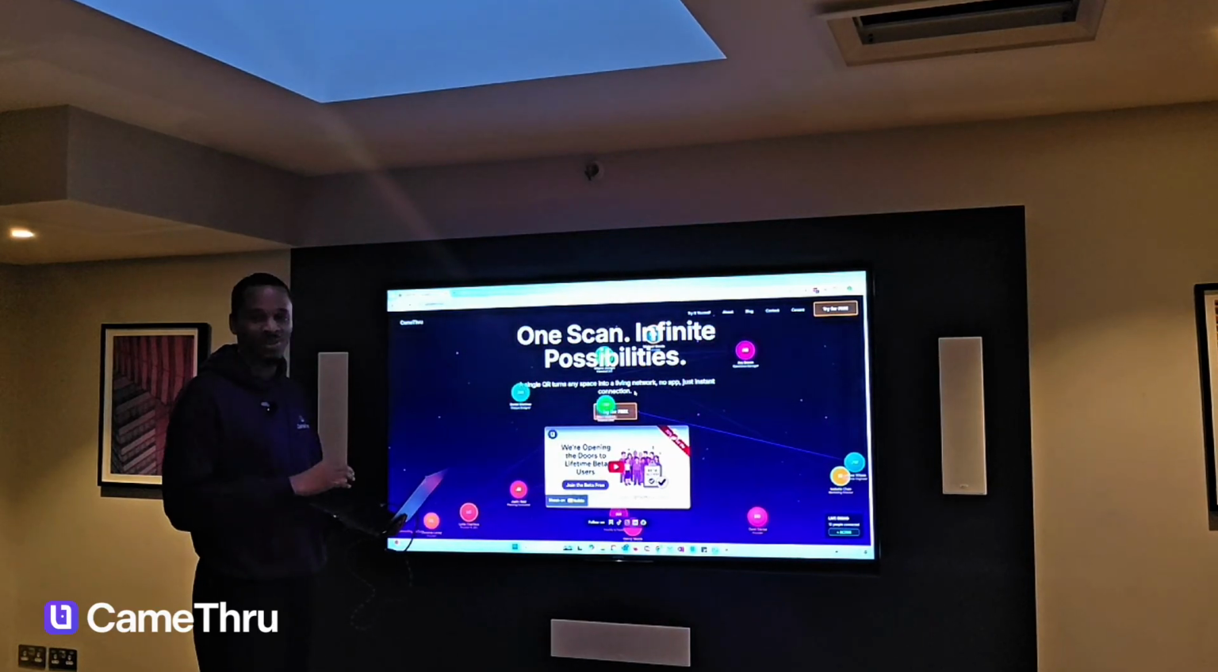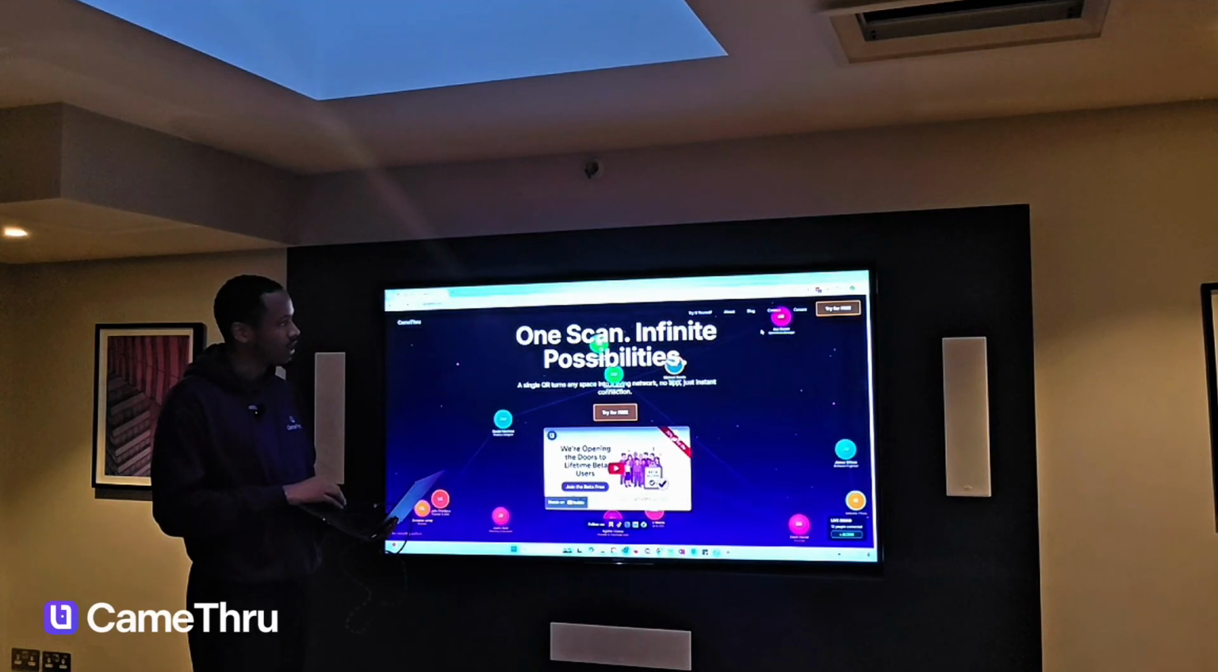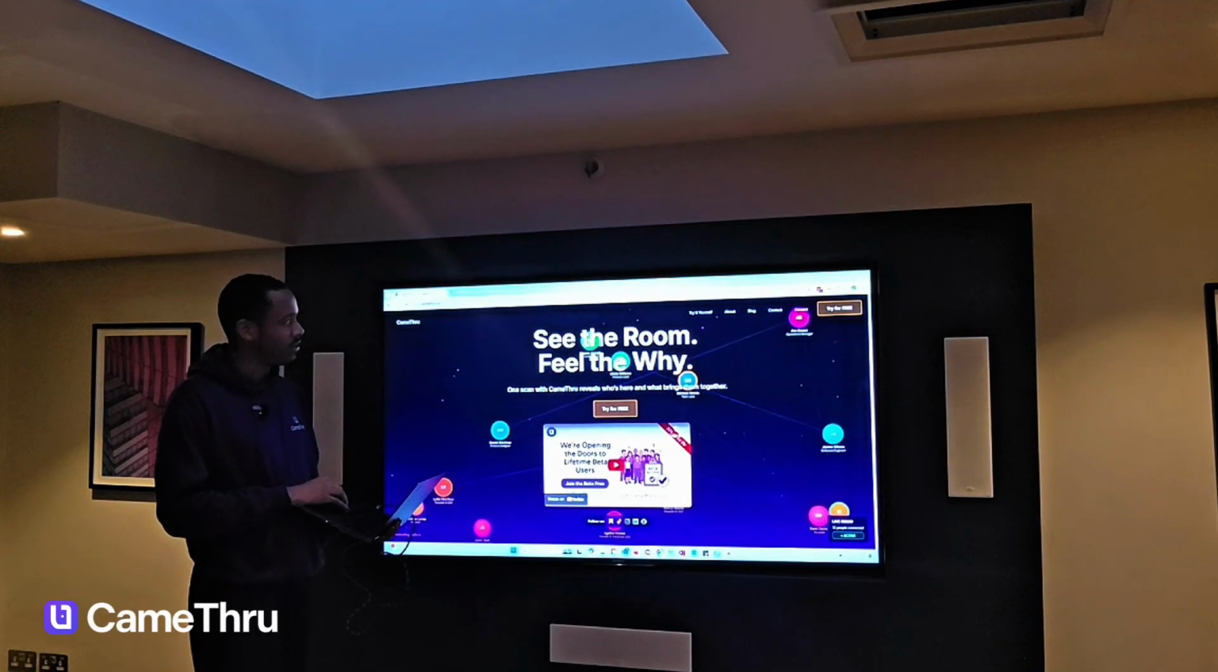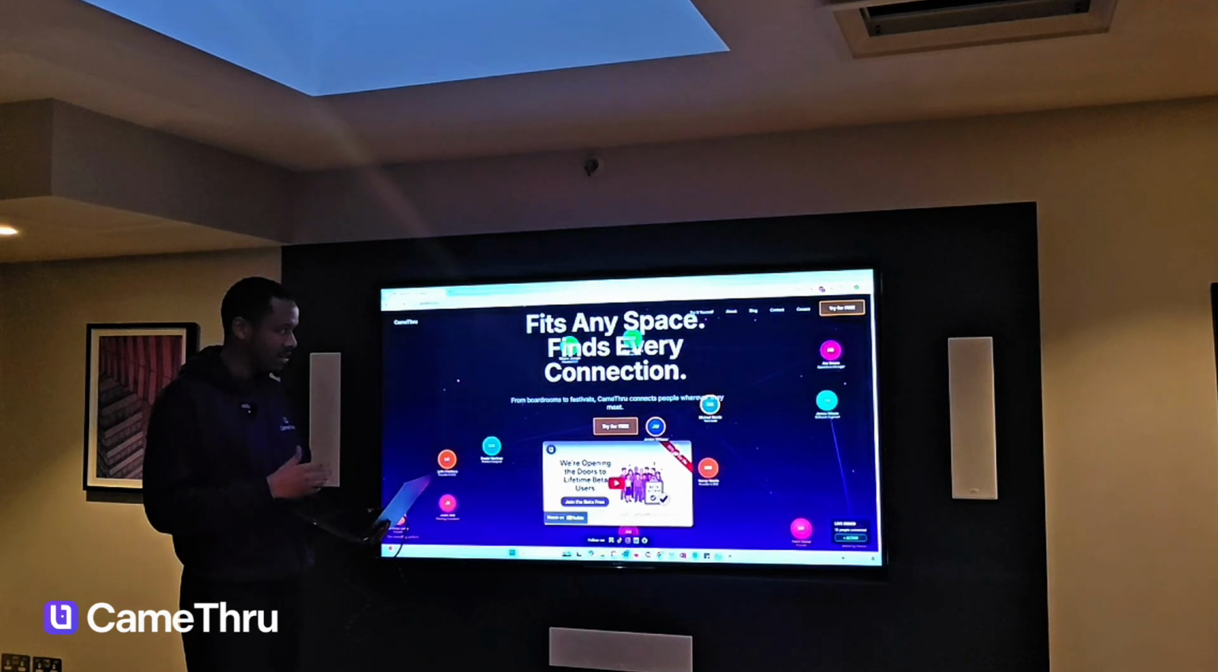But I guess this would be a good use case for CameThru, right? It will hopefully connect the building. The internet's not very strong, and I can tell because the profile pictures haven't loaded, which is a bit annoying, but anyways, we don't need that to move forward.